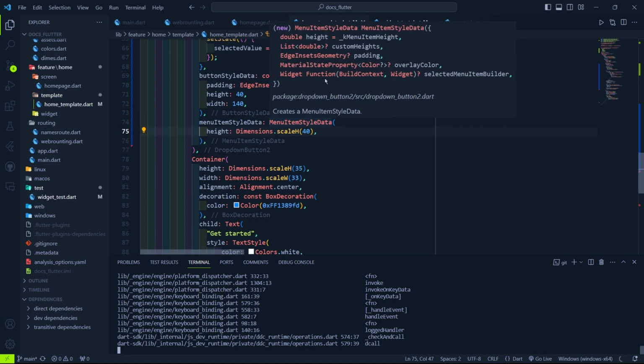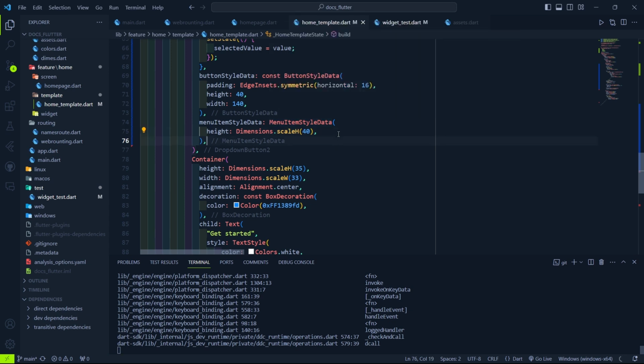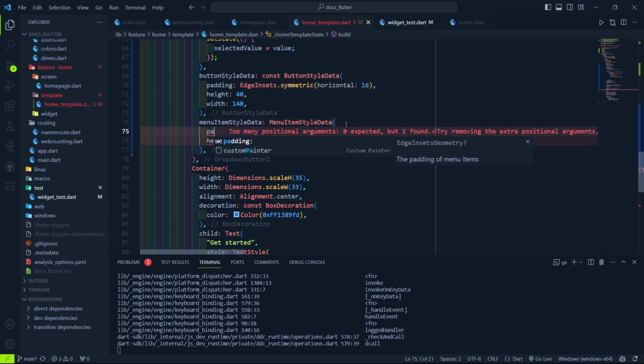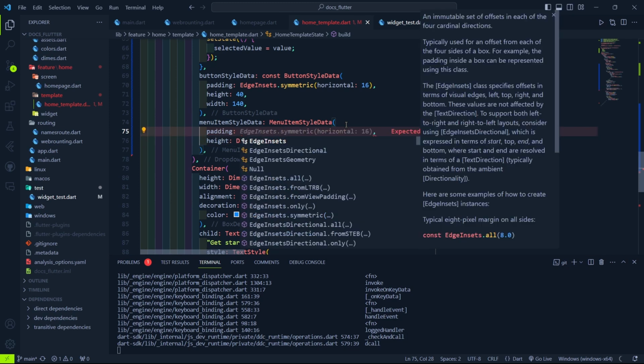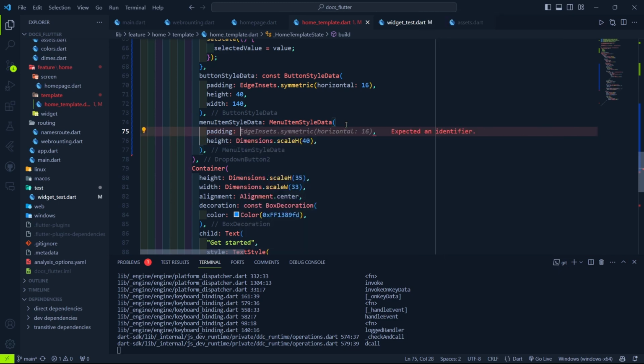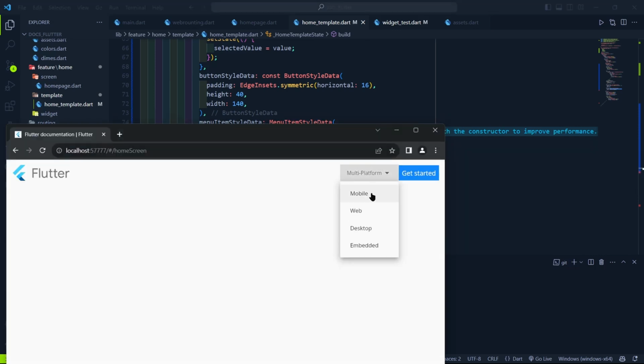Menu item style data. Okay, custom height is given. Height is also given. Padding, and this is given padding. So I think padding this will work. As instance dot all. Okay, no, null. As instance dot horizontal 16. Let's see. Vertical.